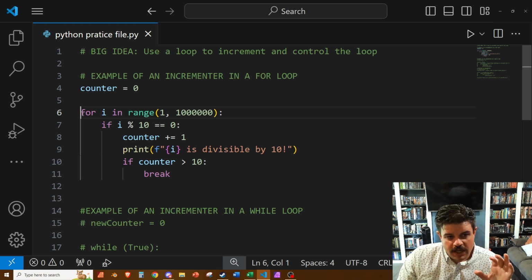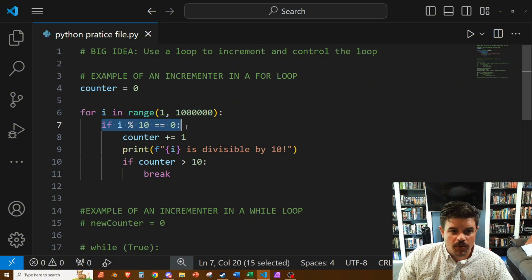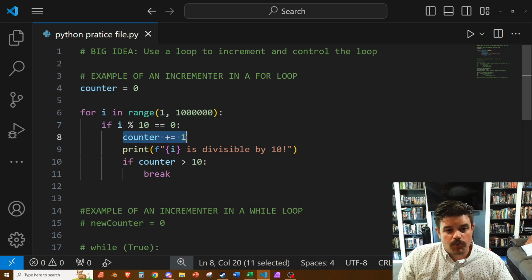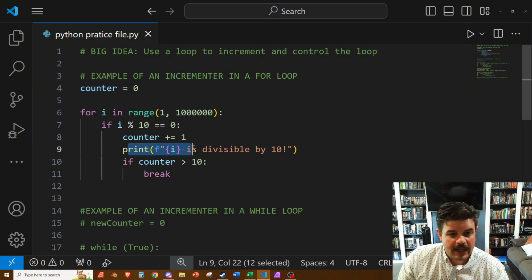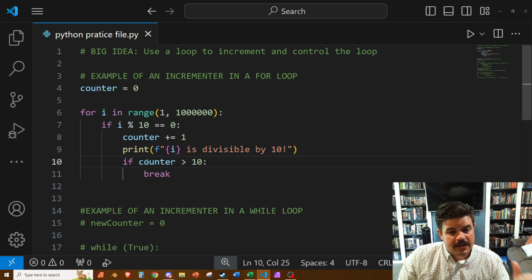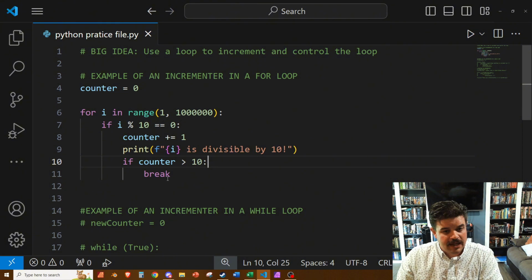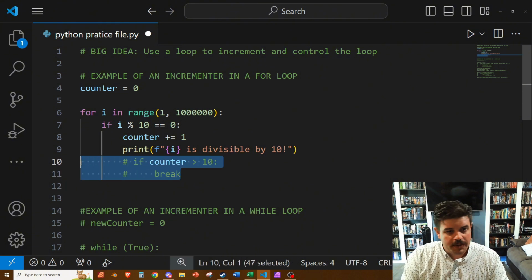So here's my setup again: for i in range 1 to a million. If i modulo 10 is exactly equal to 0, or in other words, if i is perfectly divisible by 10, we're going to raise my counter up here by 1. And then we're also going to print that the number is divisible by 10. And then if the counter is greater than 10, meaning we found 10 numbers that are divisible by 10, we're going to break out of the loop. And this part is optional, but it does ensure that we don't run to a million.